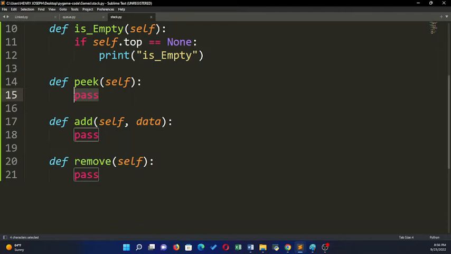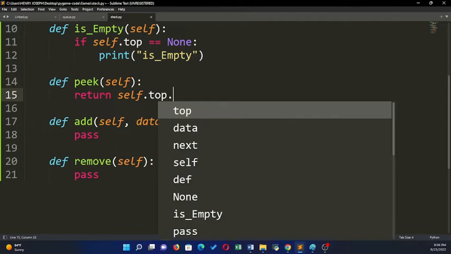So now peek. To peek, meaning to just look into the stack, what is it? It's the data from the top element on the stack. To do so, you can just return self.top.data.